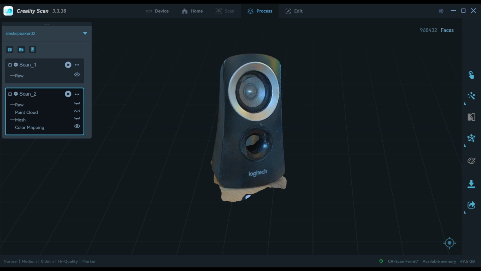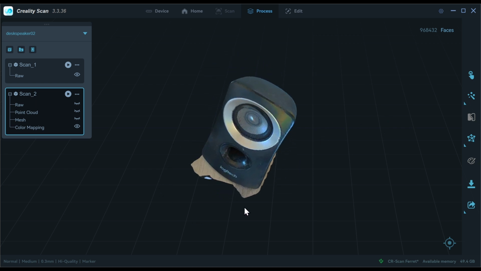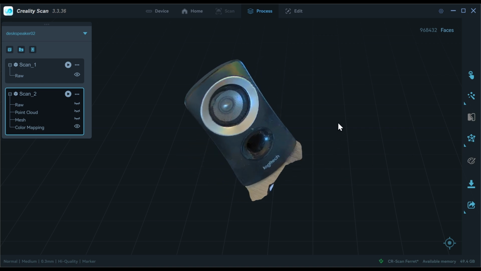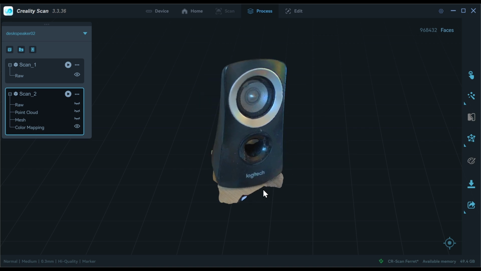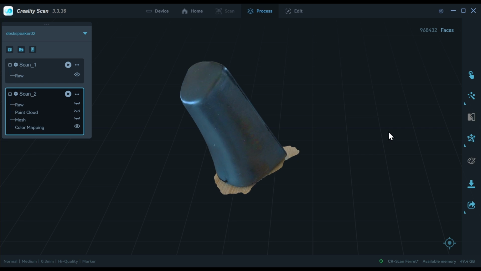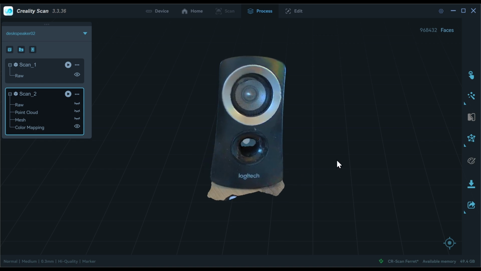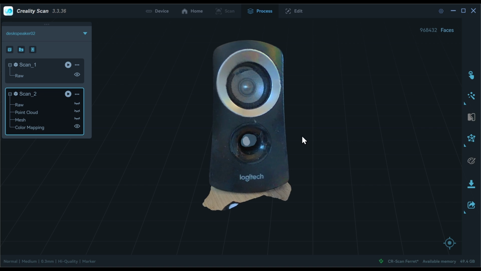So the first steps will be in Creality Scan. I already made my scan of some speakers from Logitech that I have on my desk. I think that everyone with a Creality scanner knows how to make a scan like this. I have the underground of the scan, so the turntable, a little bit visible, and that's because I'm going to use this later on in Fusion. Well, let's dive into this.